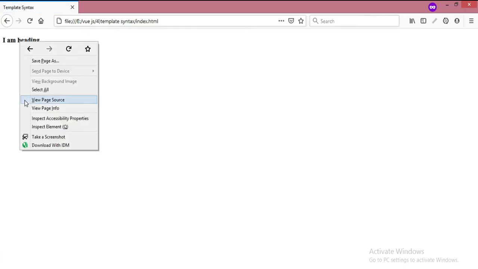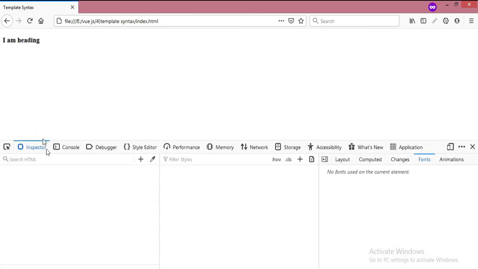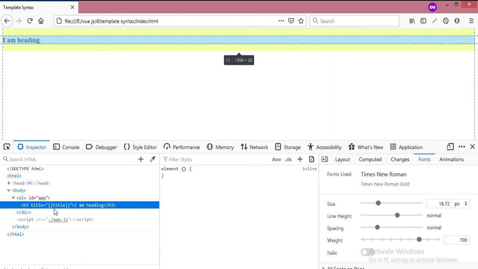Now let's try to inspect this and see if title is appearing or not. As you can see, it doesn't render the title property, which means this double curly braces syntax doesn't work inside HTML attribute. So basically those were the limitations of this double curly braces syntax.